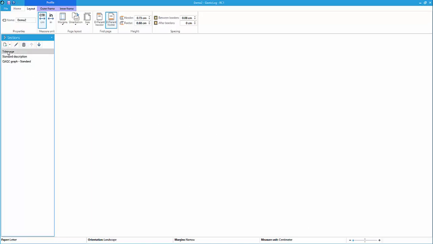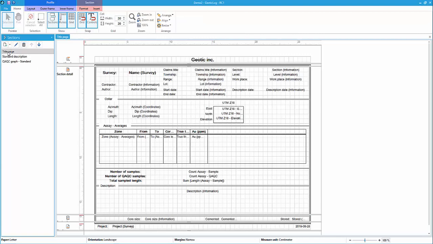Okay, so these are the 3 different sections of my report. I could add new sections from here if I wanted to. So another QAQC graph, for example, or another title page for some reason. It's possible to do this. But I can also just go on each of them, double click on them, or press the modify button afterwards. And this is the editor. Okay, and this is where you have tons and tons of options.